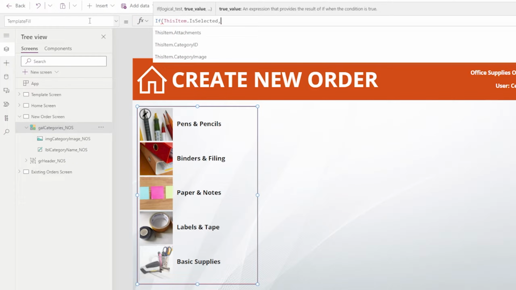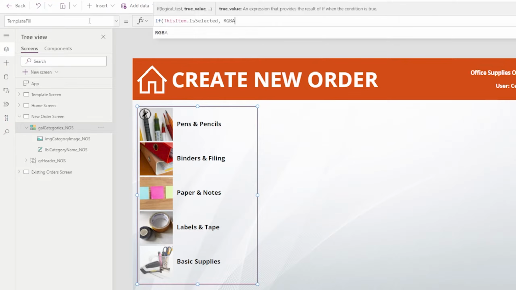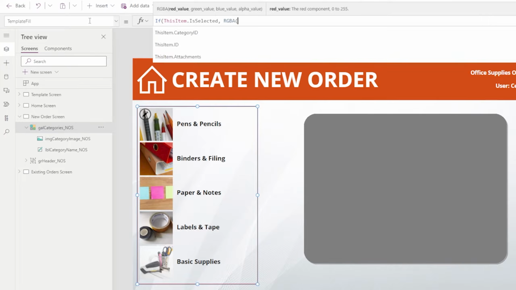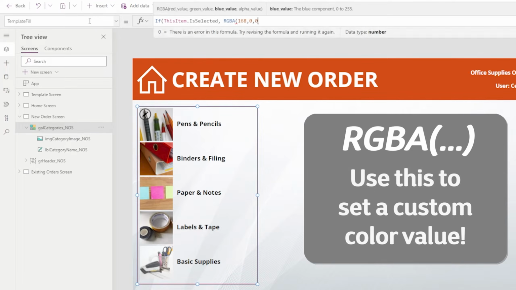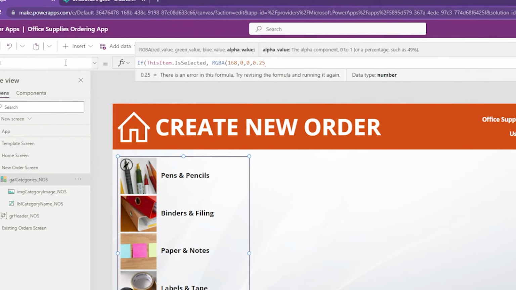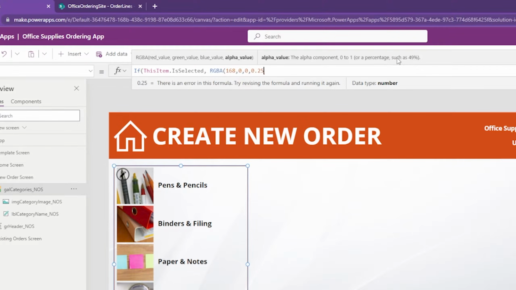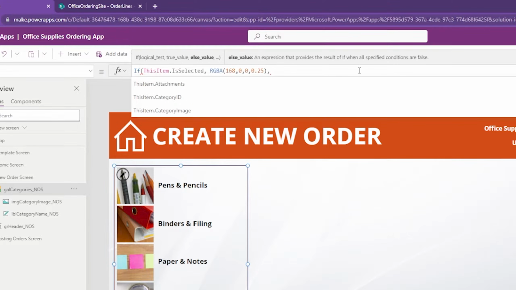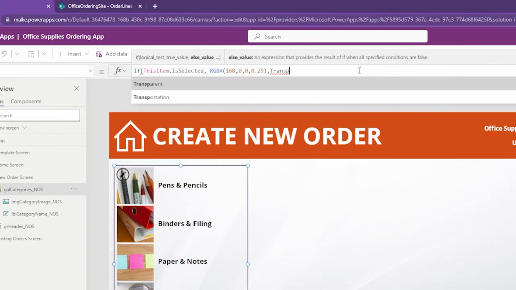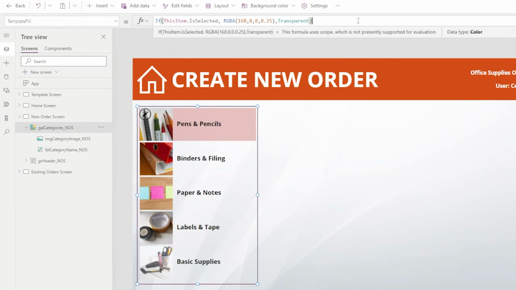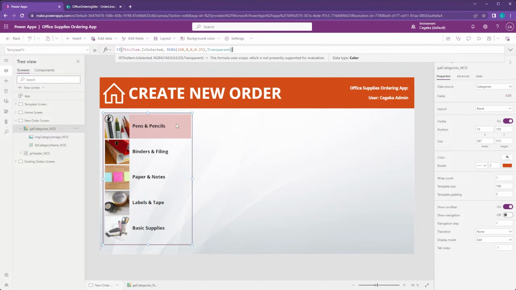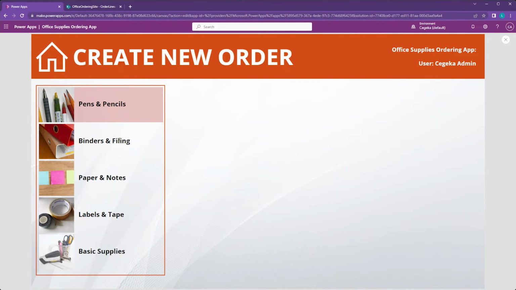And if the item is selected, I want it to have a beautiful red color, but slightly transparent, if you will. So I'm going to say RGBA 168, 0, 0, 0.25, which is the alpha value. As you can see right there, it's a percentage, so it's 25%. Close the brackets, comma, if it's not selected, so all the other elements, they can simply stay transparent. Close the brackets. And immediately you can see our beautiful reddish color popping up. And if I go into preview mode, and I select another element in the gallery, you can see that instantly that color changes, which is exactly what I want.